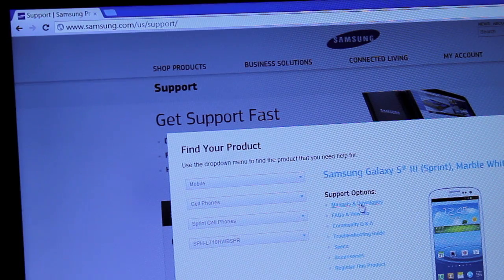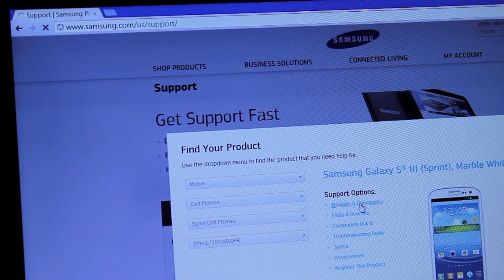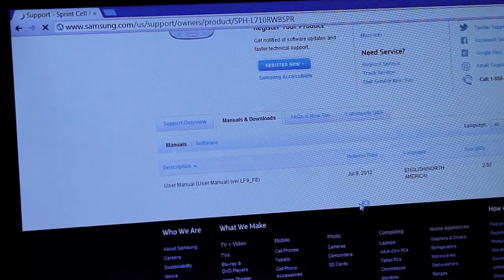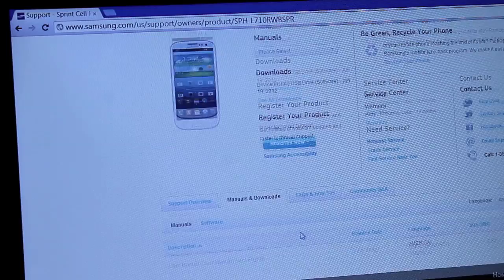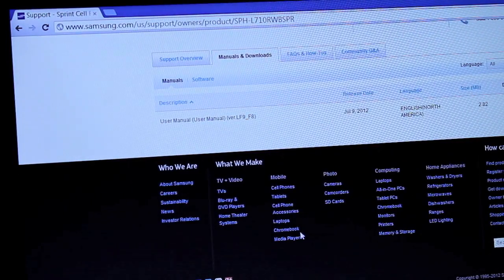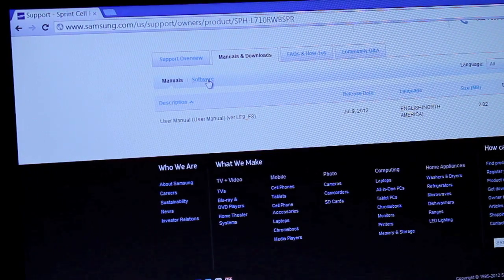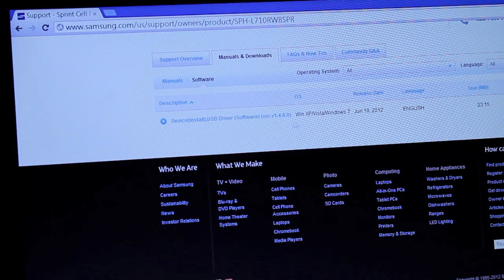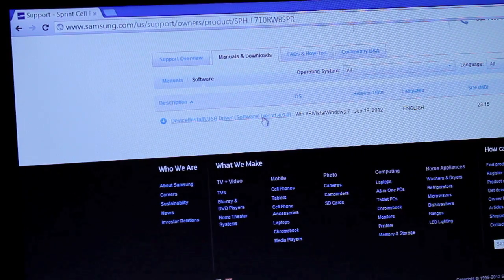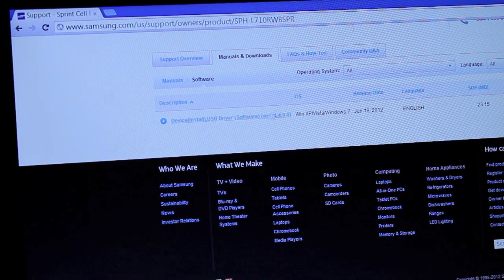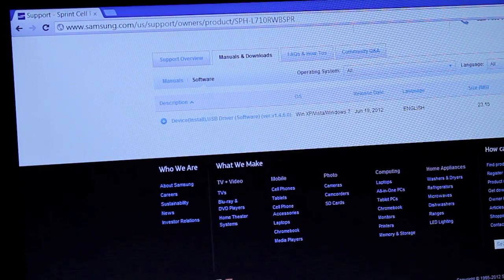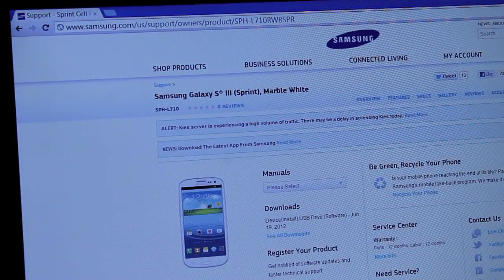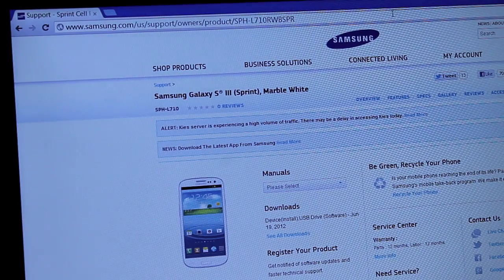So, and then we go to manuals and downloads, click. Go to see all downloads. Okay, and then we go right here to software. And then you can download the driver right there. And then all you gotta do is download it and install it onto your computer and plug in your phone, and it should work. It should work just fine.